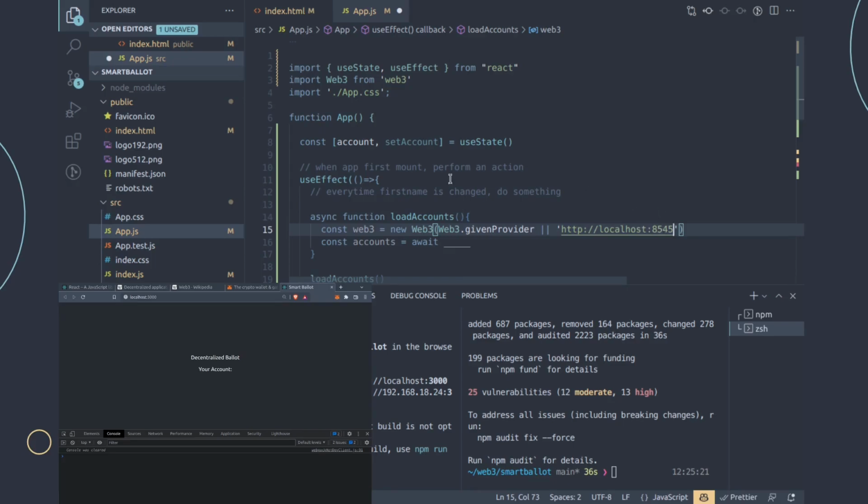That is the port that my Ganache is running on, and I'm going to just listen for that. So this is an OR operator. It's saying first try this. If this doesn't work, then look at this one. If this is working, then ignore that, but if not, just look at my Ganache. So maybe I want to do some development locally, and I want to use Ganache for that.